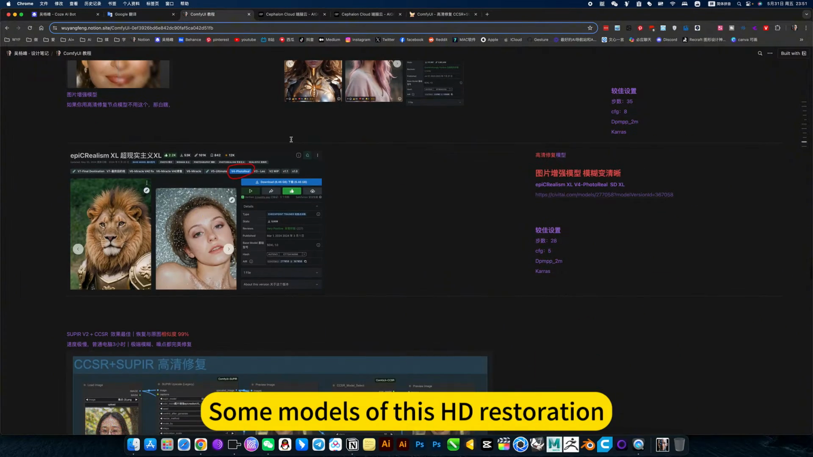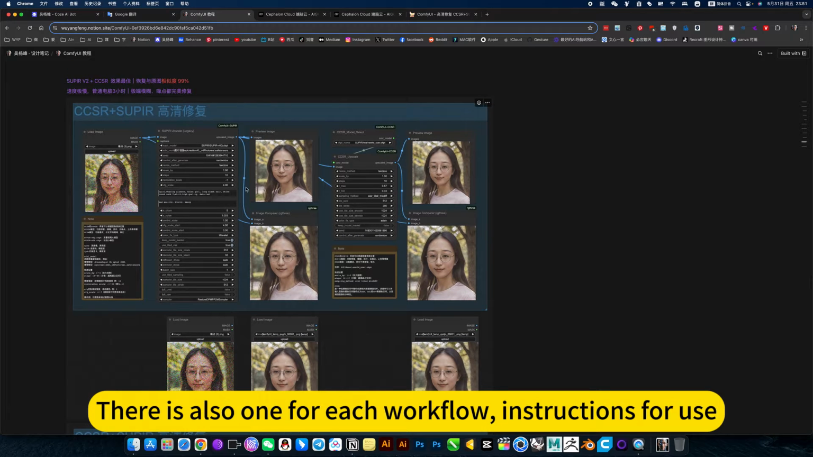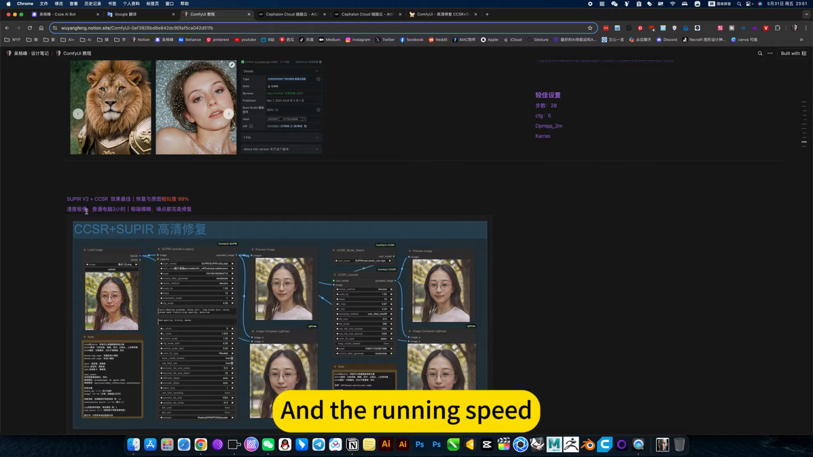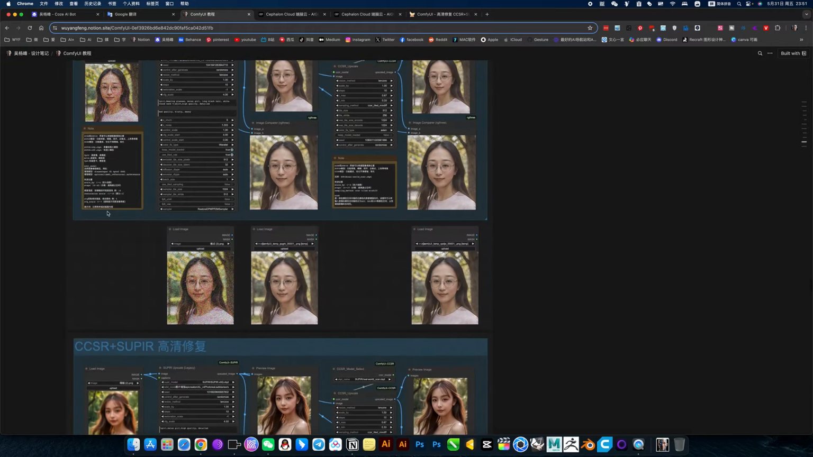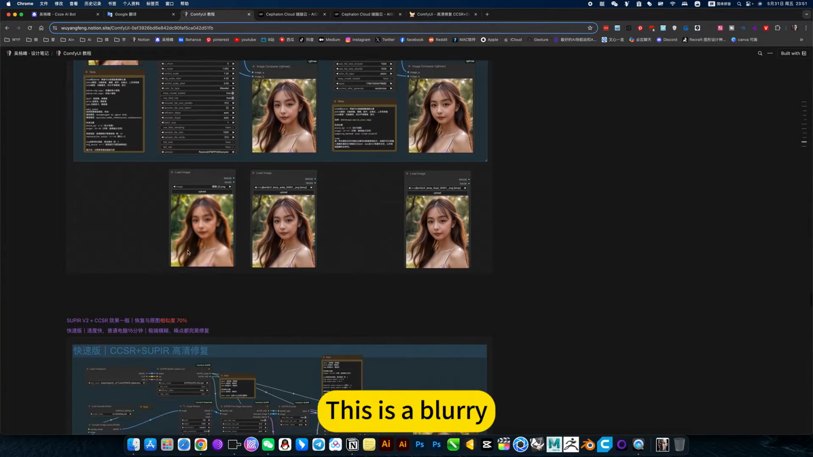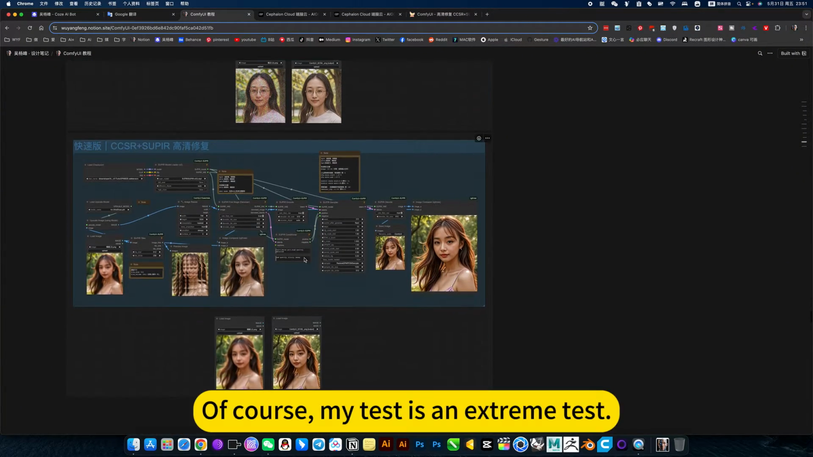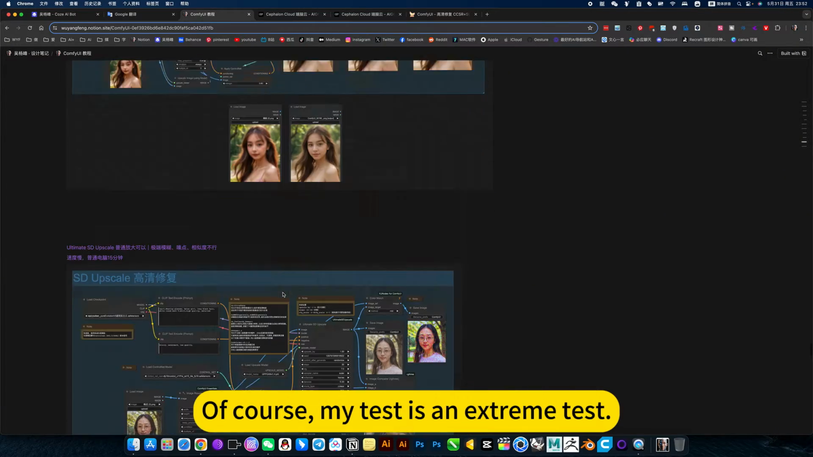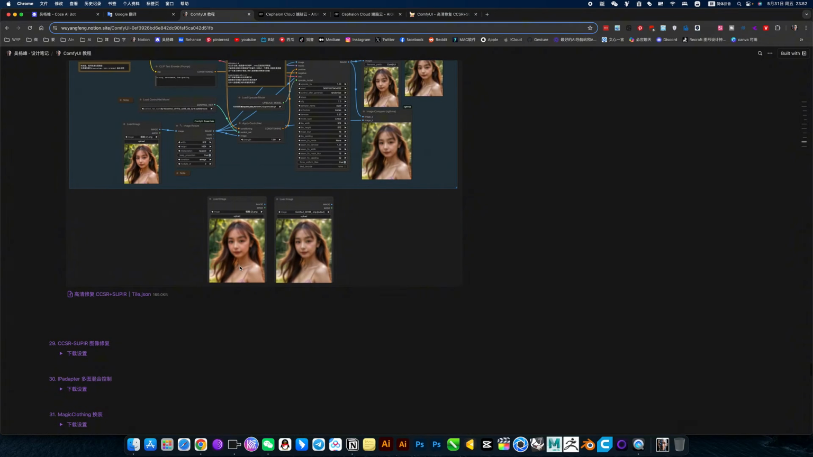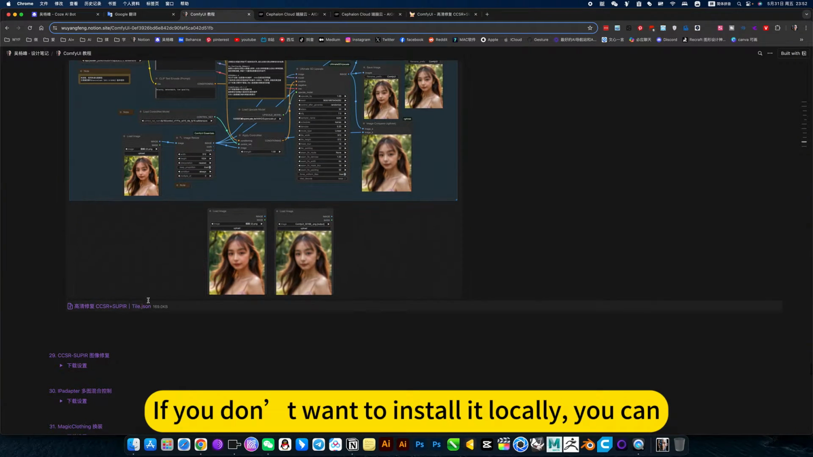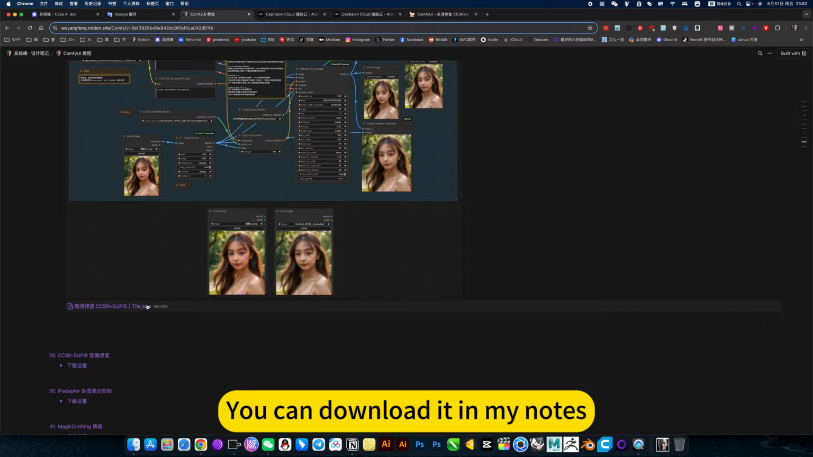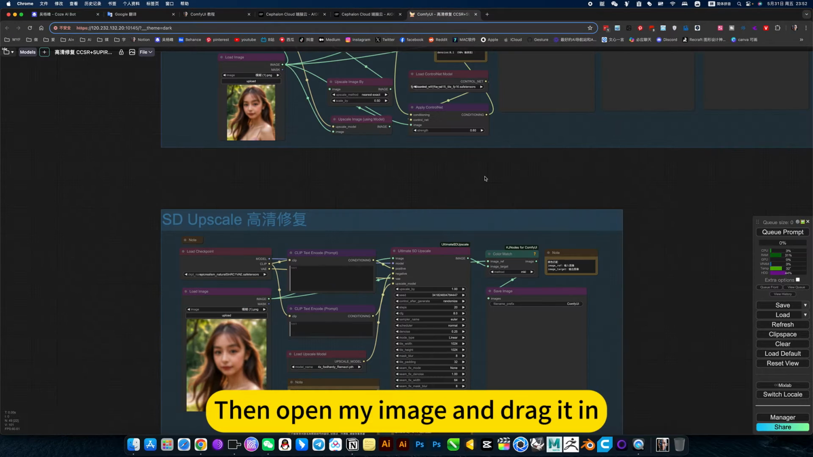Some models of this HD restoration. There is also one for each workflow, instructions for use, and the running speed. It is all here. This is to deal with noise. This is a blurry one. Of course, my test is an extreme test. There are also workflow downloads. If you don't want to install it locally, you can. If the platform is not updated to the latest version, you can download it in my notes, then open my image and drag it in.